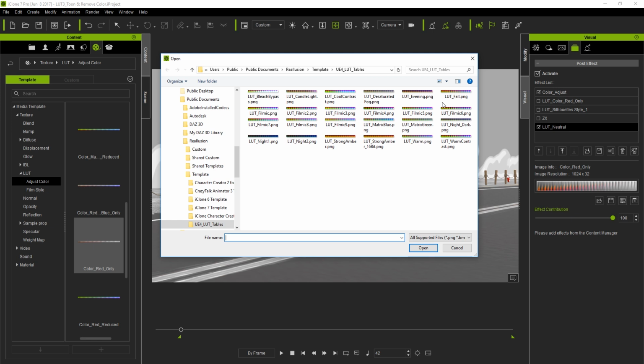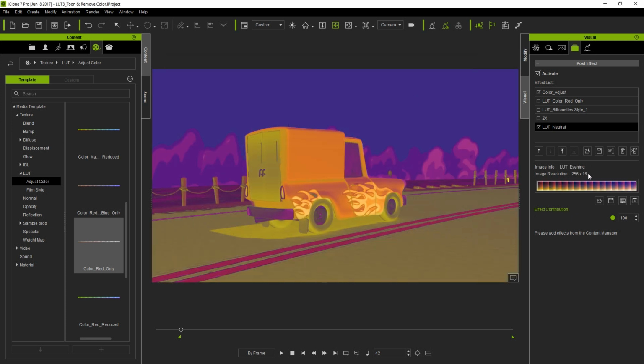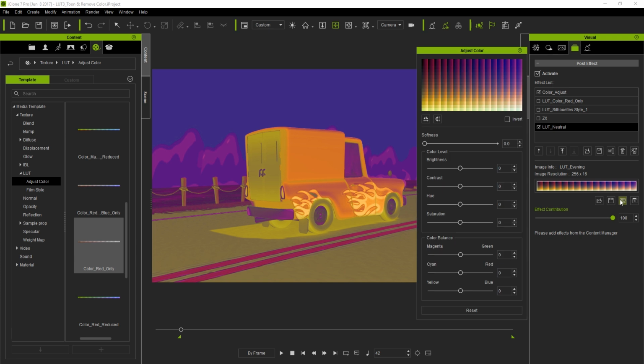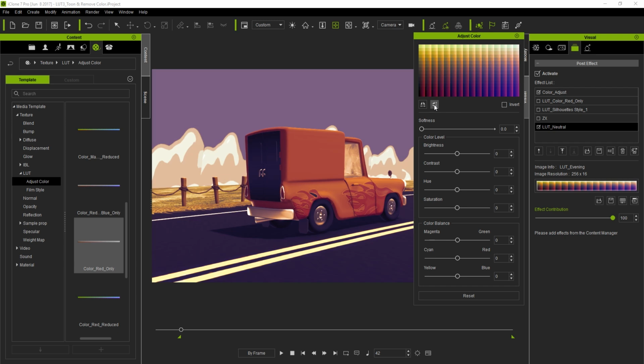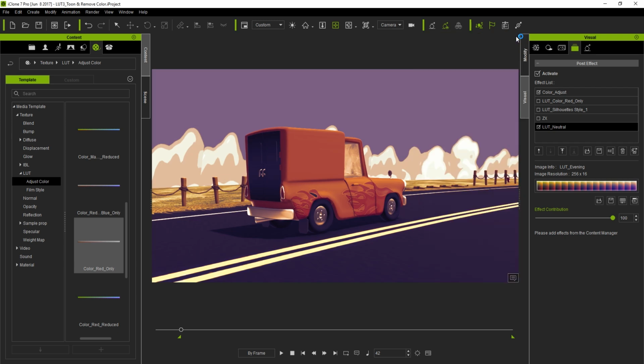Here I'm applying an Unreal 256x16 format image. This makes the entire scene look like a negative film because the allocation method of the LUT from Unreal is different from the one in iClone. To fix this, you can go into the Adjust Color panel and use the Flip Vertical button to rectify the color information in the image. And here is our final result, before and after.